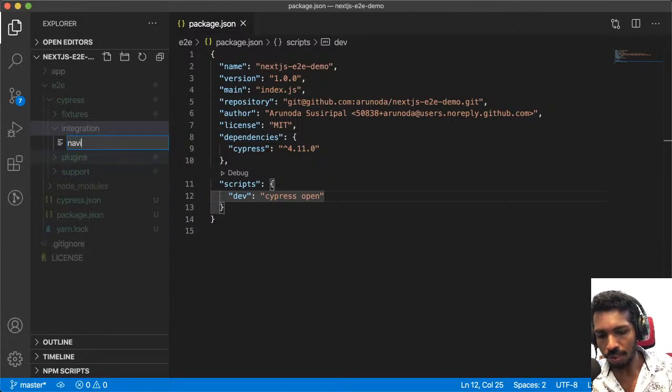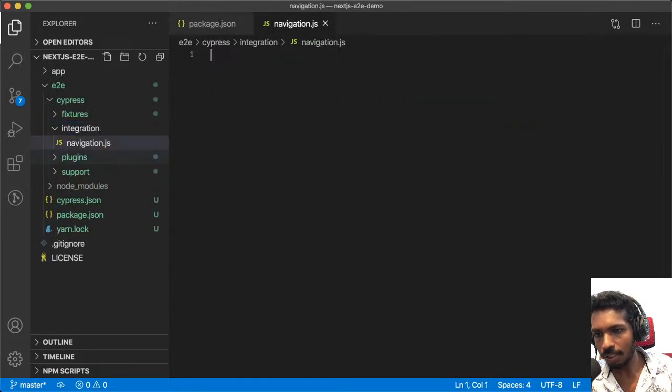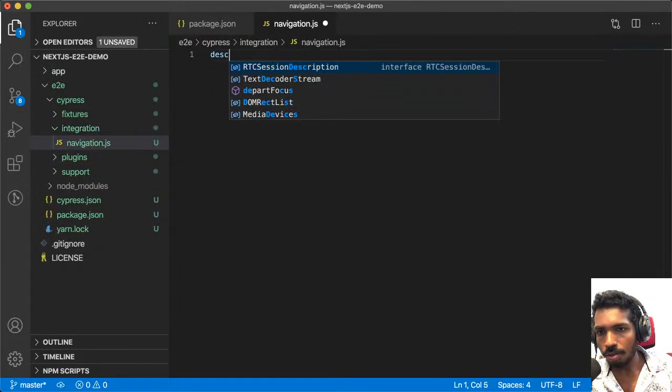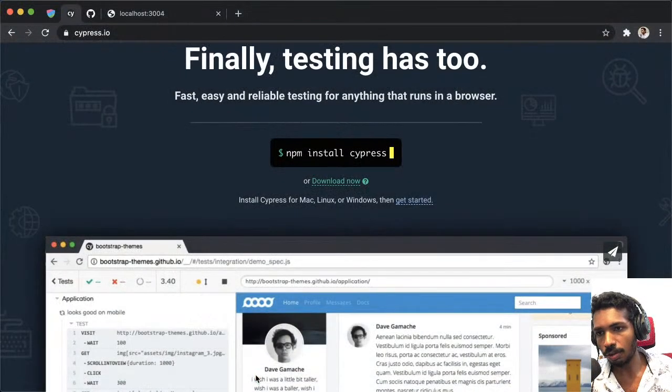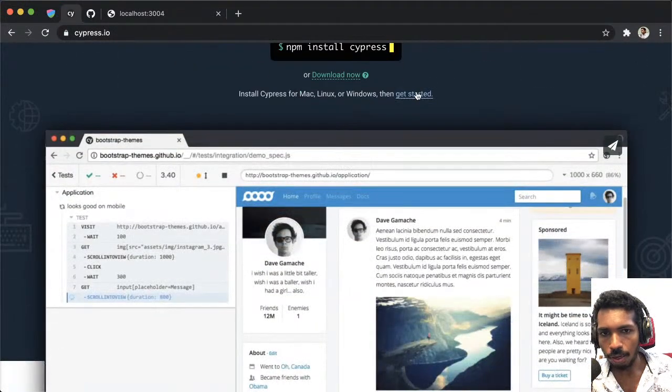Navigation. So let me create a file called navigation.js. This is the first test I'm gonna write. Writing a test is pretty simple. So let me open the documentation, then you can follow on. Let me get the getting started guide.